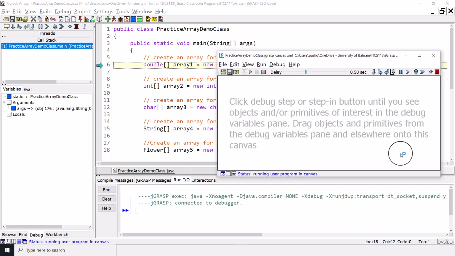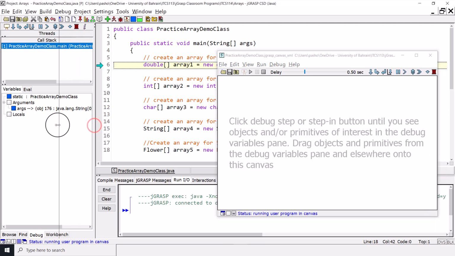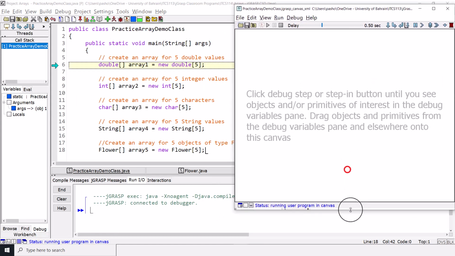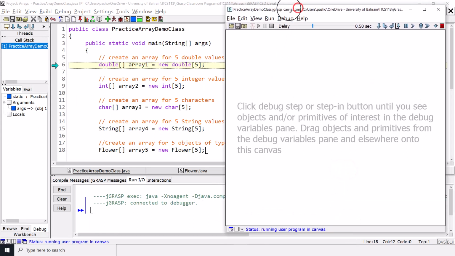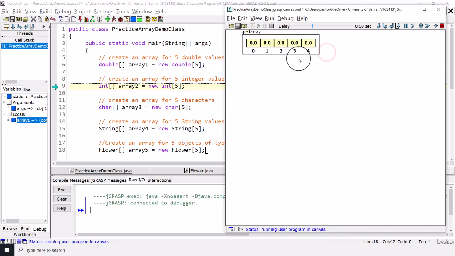So we need to see each array, how it is initialized by the system. We will make a space for the canvas. Now let's go to the first step. Now the first array, array 1, has been created. We will drag it into the canvas and see now the initial values for this array. It has been initialized to all 0 double values.